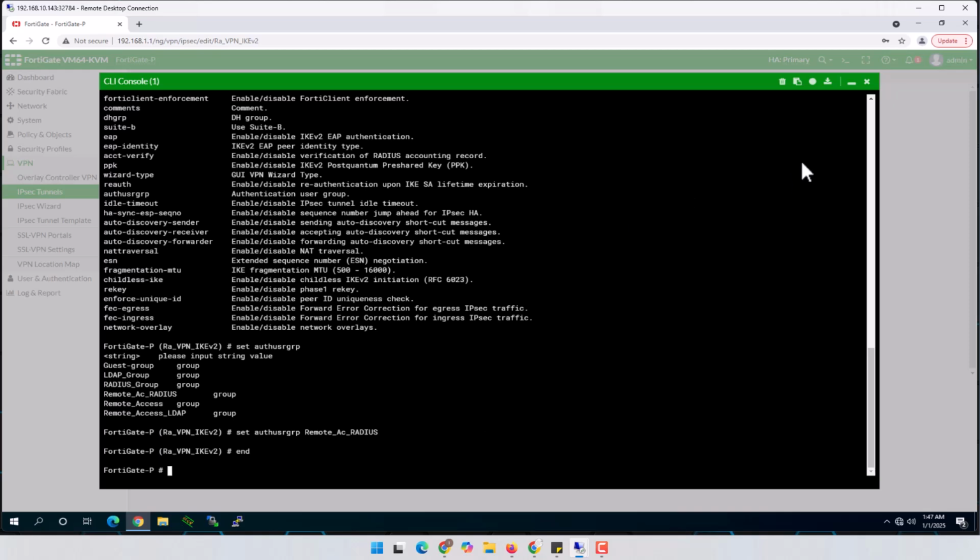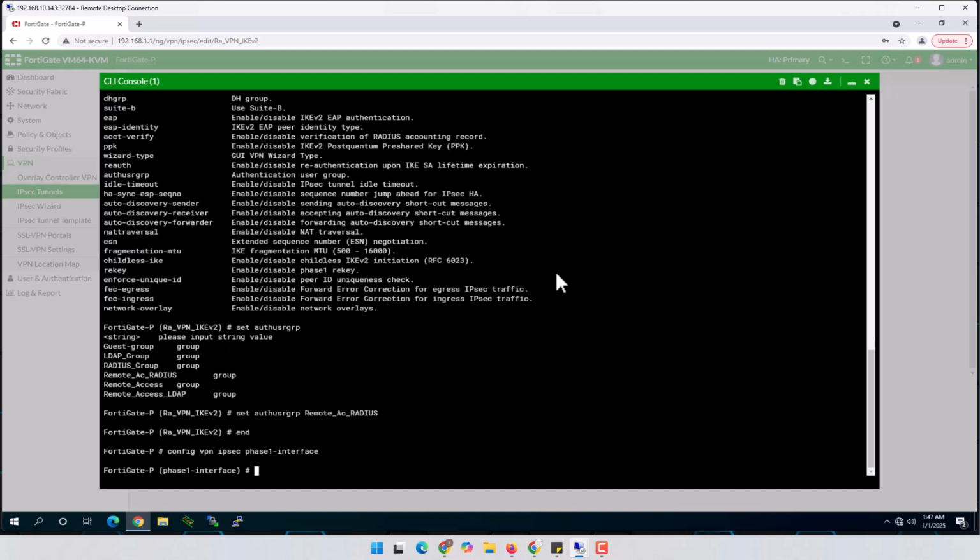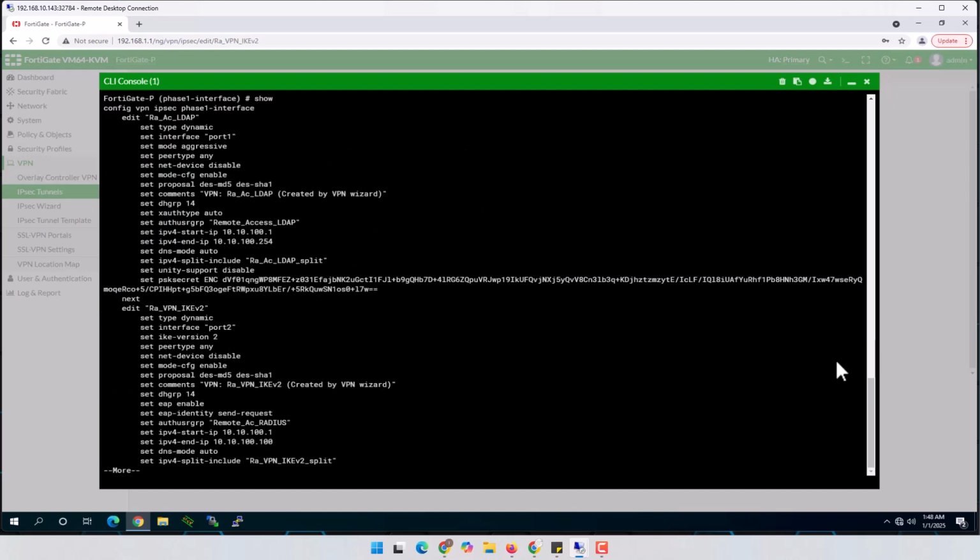Okay, now our tunnel is configured, and to check that, of course, we can again go to config vpn ipsec phase1-interface, and let me enter the show command here. And here you can see that we have two groups, the remote access LDAP. As you see here, the authentication method should be XAuth.